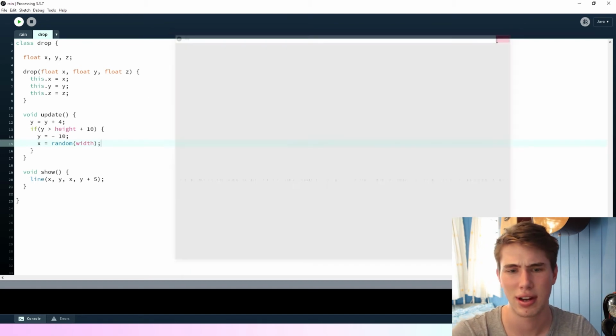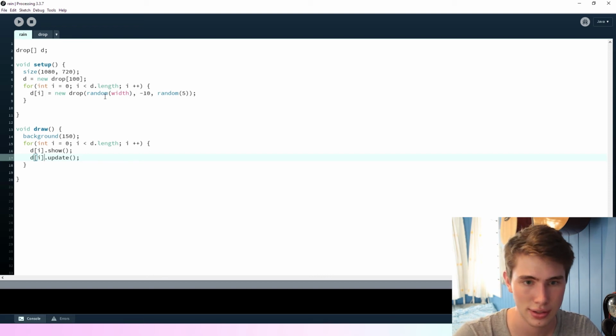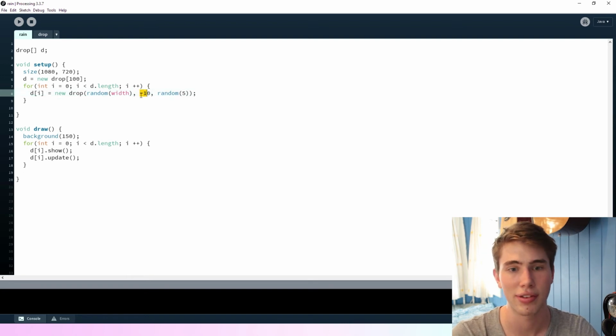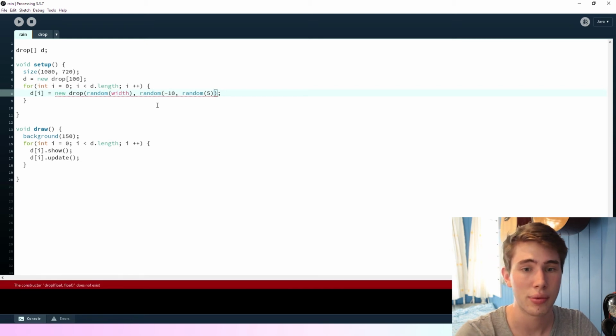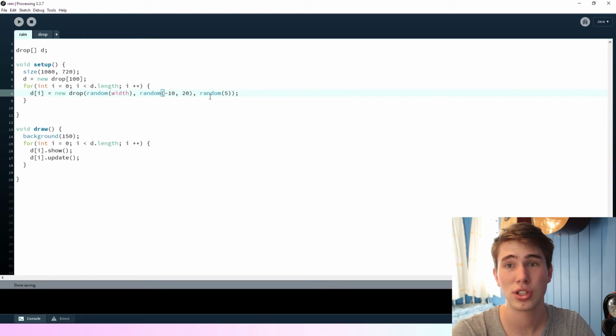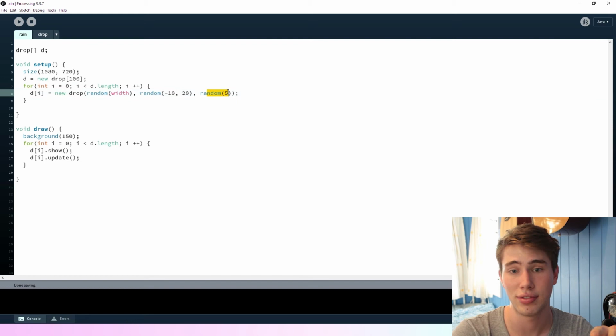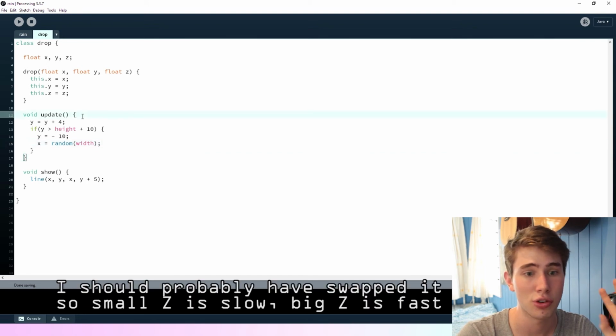Yeah, so they're moving around a bit, but it still looks pretty not like rain. So to fix this a little bit, instead of just setting them to a fixed y value, we're going to change it to be a random y value. So we're going to say random between negative 10 and 20, and then we're also going to change the rate that it falls based on this z value. So if their z is smaller, they're going to fall faster, and if they're further away, so their z's bigger, they're going to fall slower.